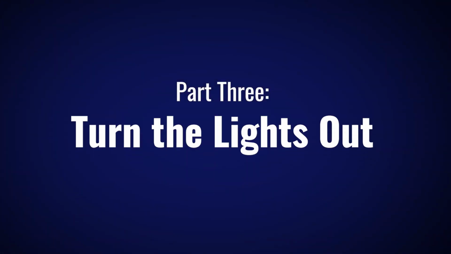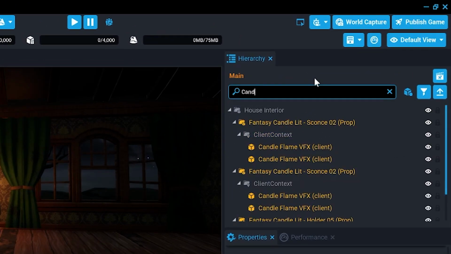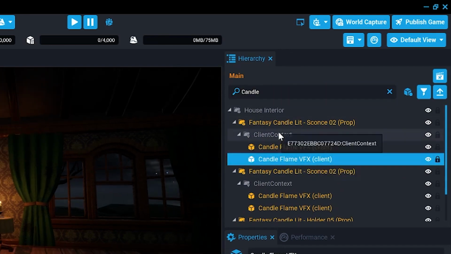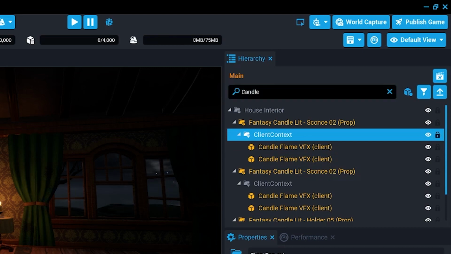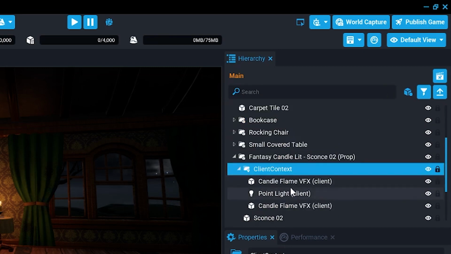In this next step, we'll take all of the candles in the room and make them go out at once. To do this, we need to find them in the House Interior folder. Type candle into the search, and you'll see that each fantasy candle lit has a client context folder with candle flame VFX. If we select this client context and then click the X in the search to clear it, we'll see that this client context also has a point light that produces the illumination.